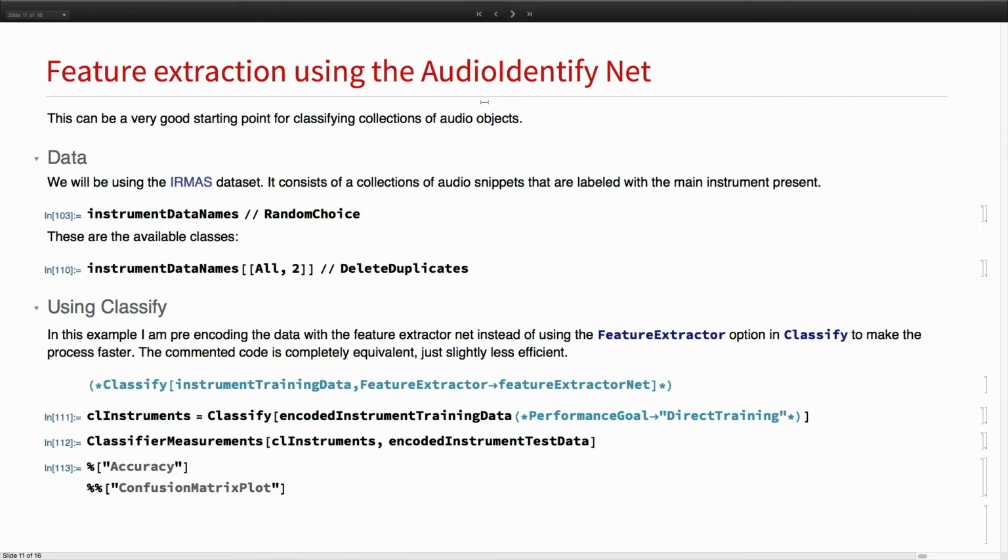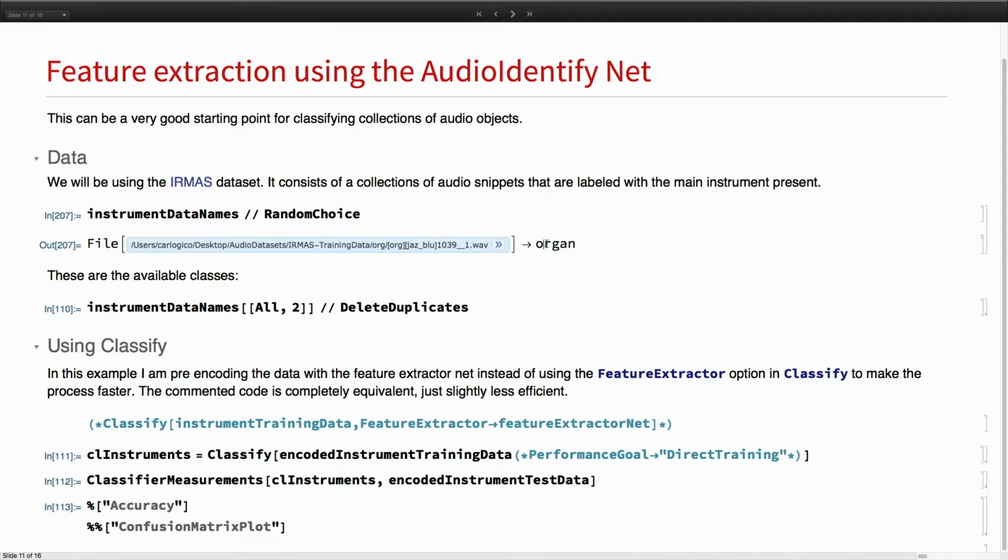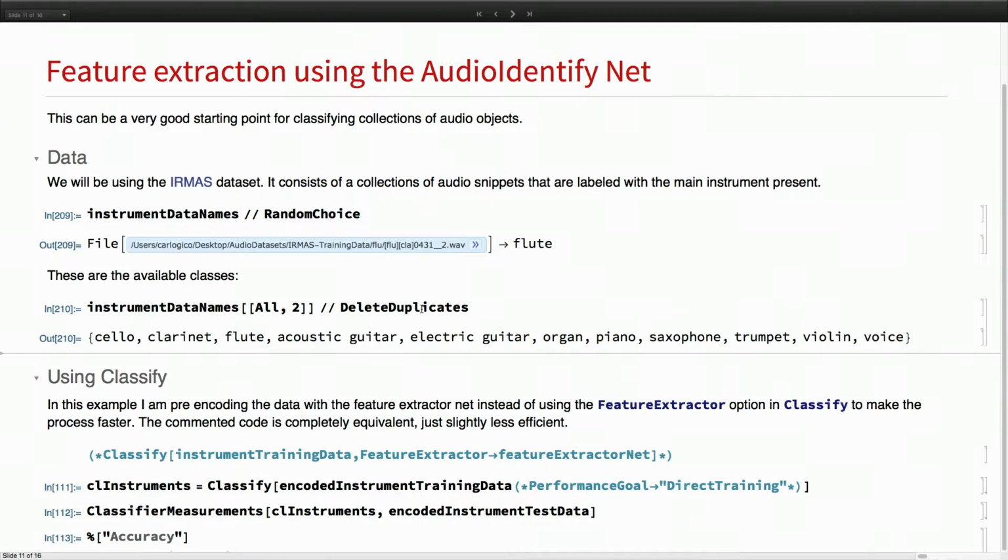Now, another use of the network is that it can be used as a starting point for doing more specific problems. The one that I'm showcasing here is very simple. We have a data set called IRMAS that contains a collection of audio snippets of various instruments, and the instruments are labeled. This file, for example, contains organ, and so on, or a flute. There are only 11 available classes.